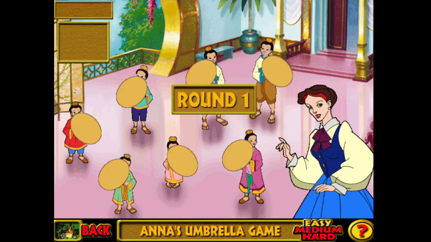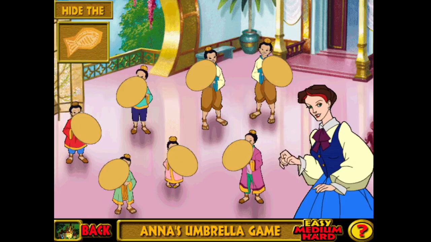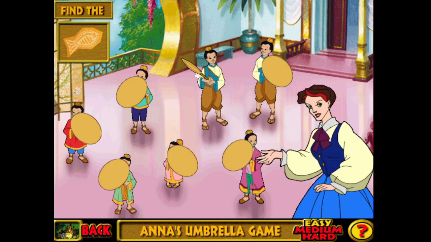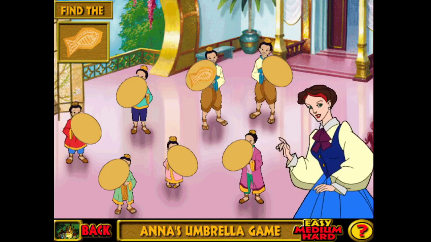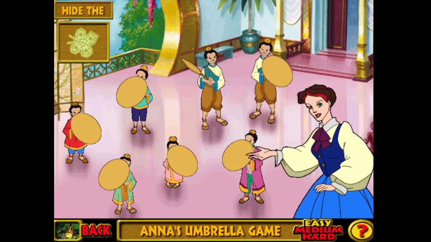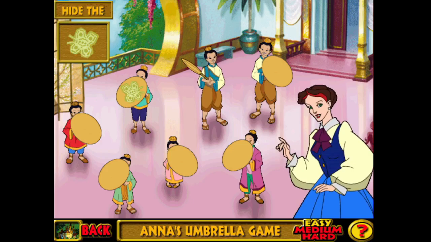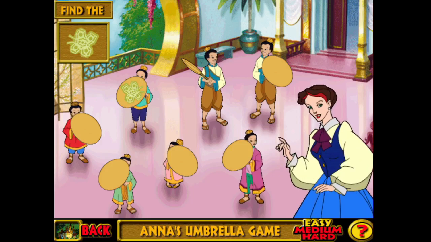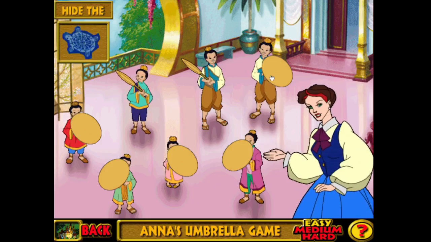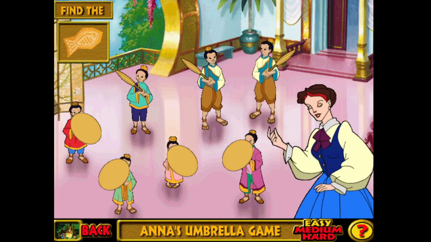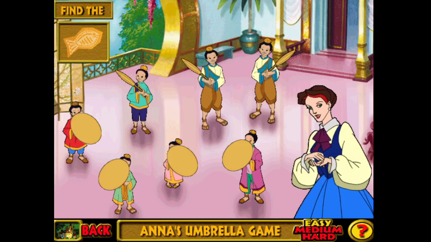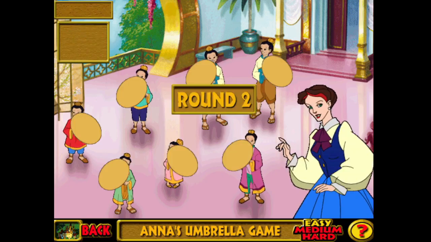Round one. Start. Place the fish. Find the fish. Place the butterfly. Where is the butterfly? Place the turtle. Find the fish. Oh, very good. Round two.